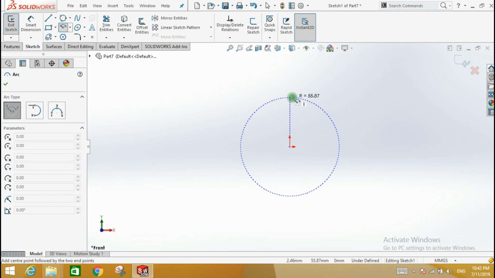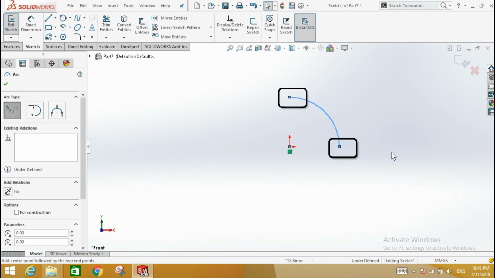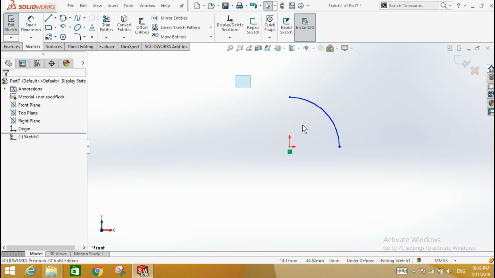Move the cursor and define point 3. The angular distance between points 2 and 3 will define the angular length of the arc. Add dimensions as required. Now we are going to draw a tangent arc. The tangent arc is used to draw an arc between existing entities.